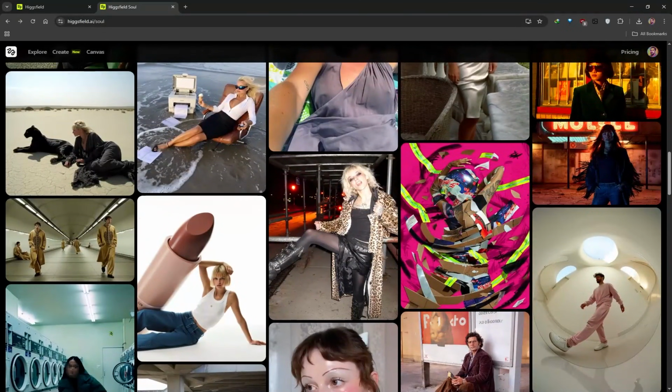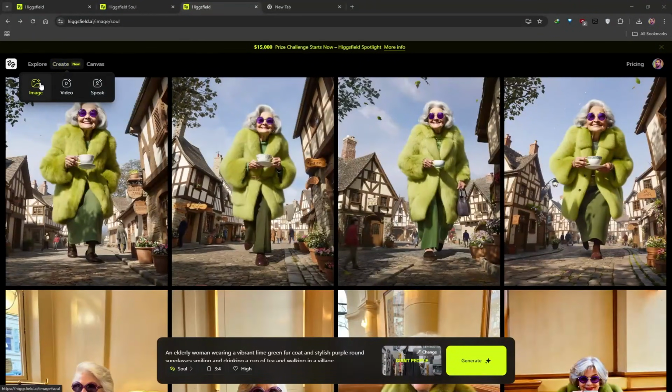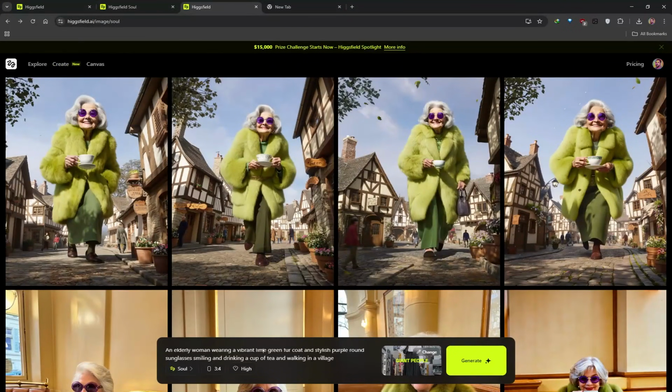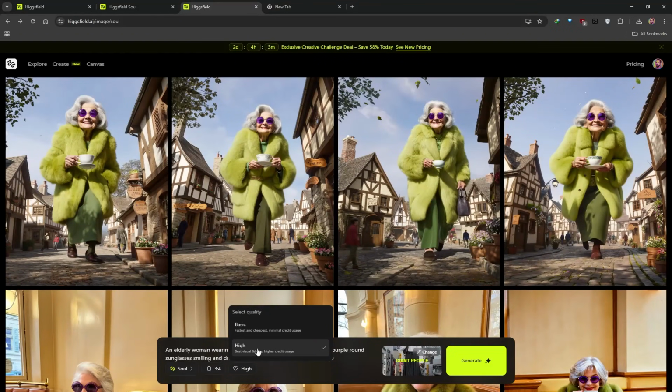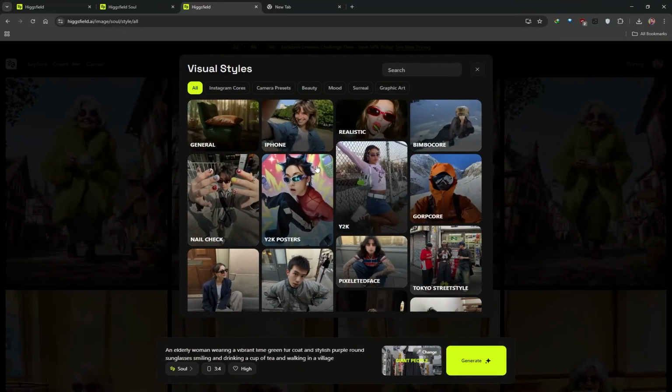Now just make sure that you click on create an image, and this is where you type in your prompt. Now you can type whatever you want. I'm going to bring a charismatic grandma to life. Make sure Higgsfield Soul is selected. This is where you change your aspect ratio. Over here I would recommend putting this on high to get the best quality, but it will consume more credits. And now this is where all the magic happens. If I click on change, it's going to give me access to this large library of presets.